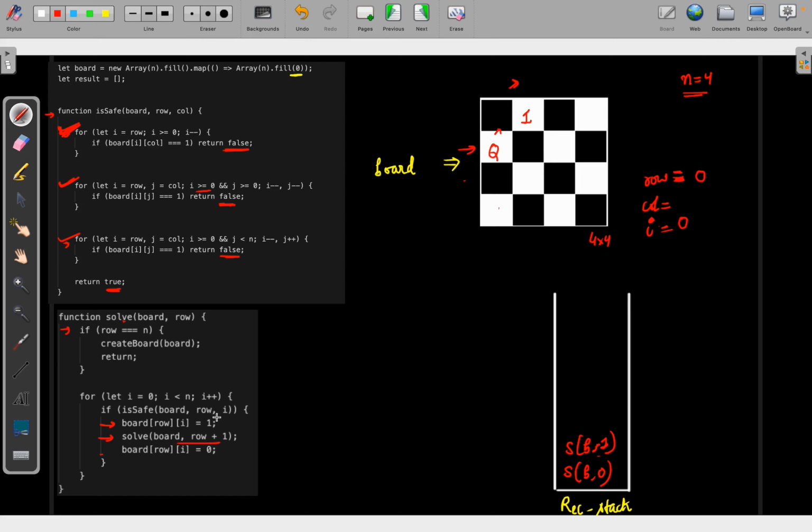Row comma I, row is now 1 because this is 1. Can I place the queen here? No, there is an attack. Can I place the queen here? No, there is an attack. Can I place the queen here? No, there is an attack. So in these three positions, 0, 1 and 2, I can't place the queen here. So now, can I place the queen here? So yes, at 3, you can place the queen here. There is no attack. So I will place the queen here, board of row comma I equals to 1, and I will mark this as 1.